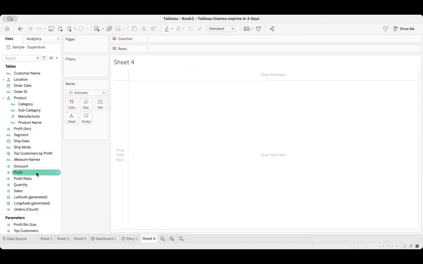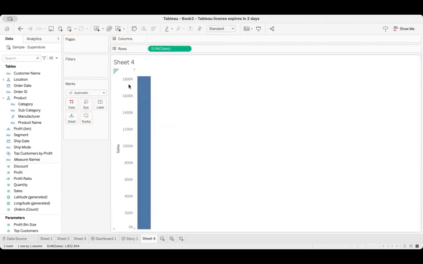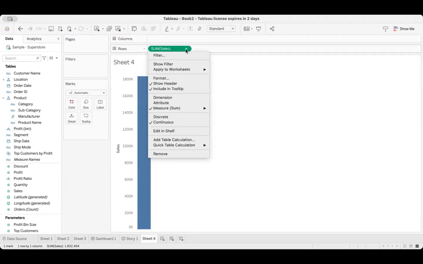But when I pull in a continuous field, you can see Tableau is creating an axis. Did you see the difference? When I pulled in a discrete field, Tableau was creating headers. When I pulled in a continuous field, Tableau is creating an axis. And as I mentioned, it is possible for me to switch a dimension into a measure and vice versa. Here, this is a continuous measure. So I'm going to flip it into a discrete dimension.